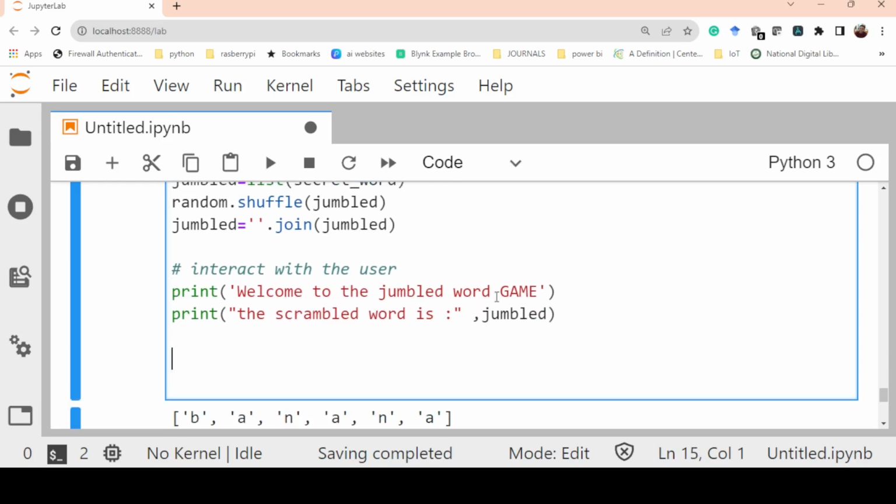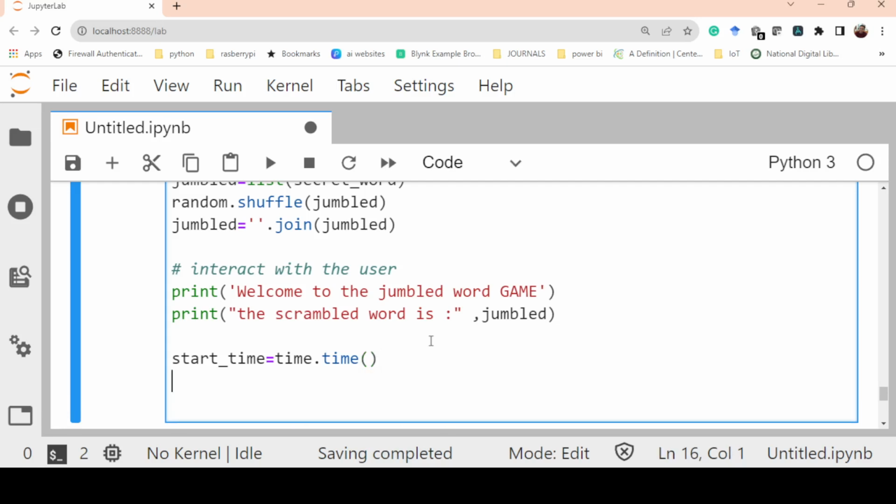So once the word has been printed, once the user can see the word, we'll start the timer, right? So for that we'll write a variable, start underscore time. We'll record the start time. Okay, start time is equal to time dot time. So whatever the time is right now, it will record that particular time and start the timer.